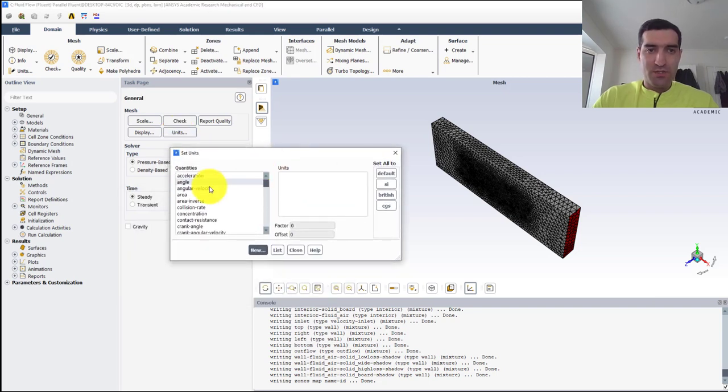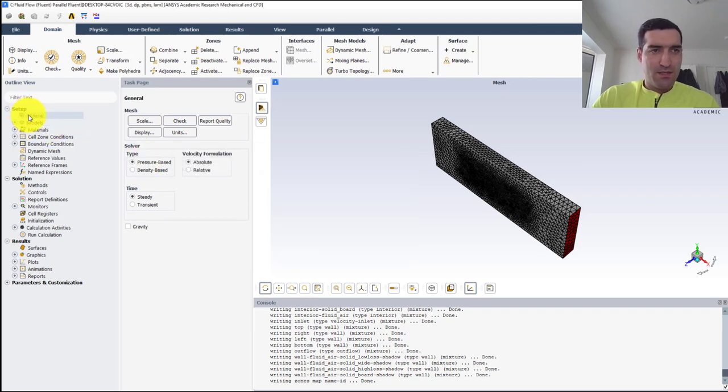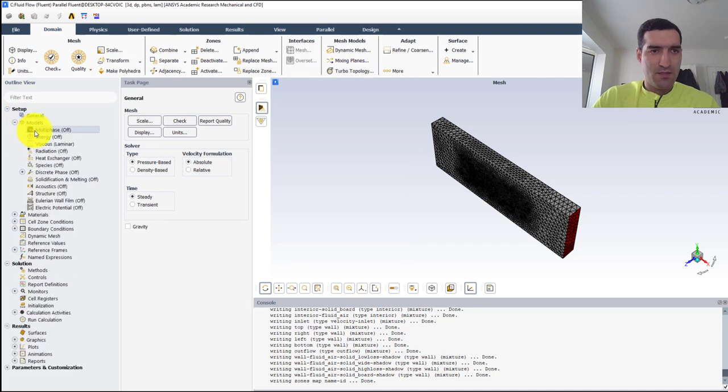I will change the units of the length to be millimeters, and also temperature in degrees Celsius. Okay, and then in the models I will turn on the energy equation.